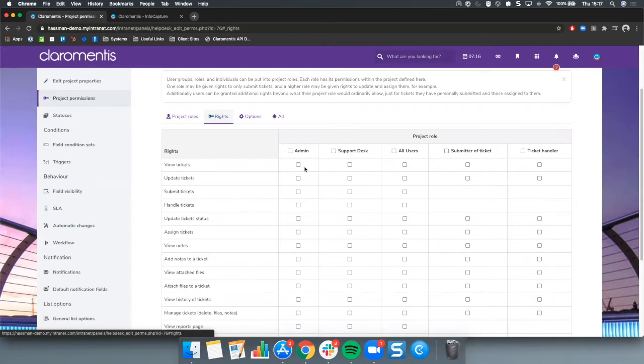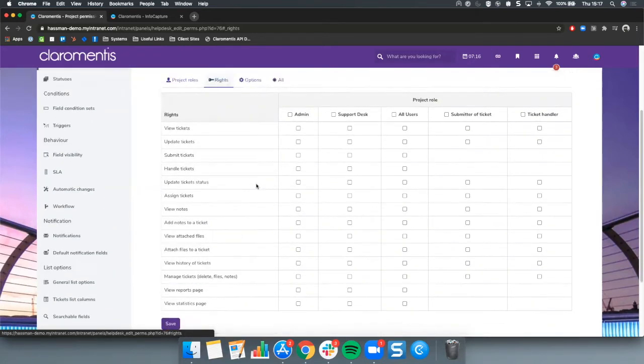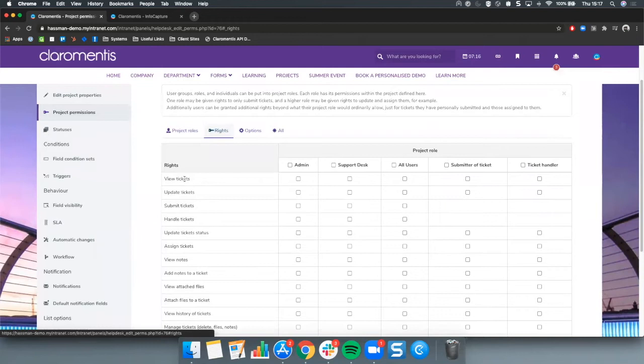So we can see here that there are a variety of options. The first one being view tickets. This is going to allow the users to, simply put, view any submissions that they have made and allow them to, well, view tickets, as it says, really. We then have update tickets. This is going to allow us to make changes or edit any submissions that have been made.